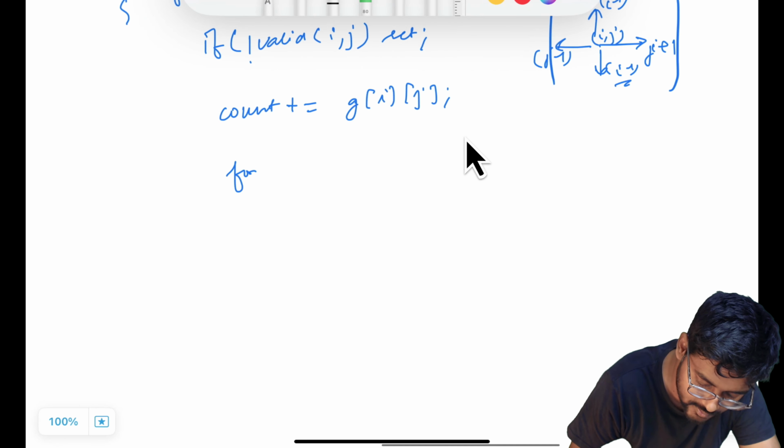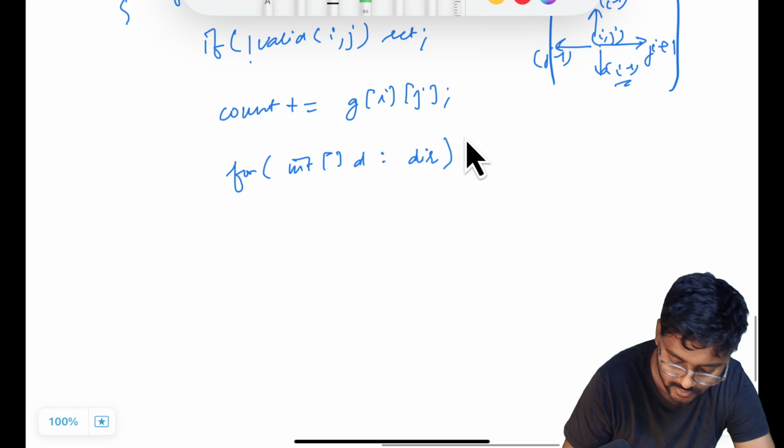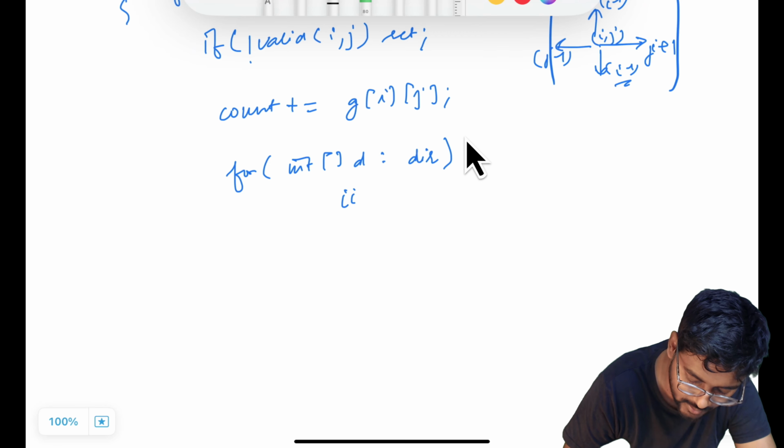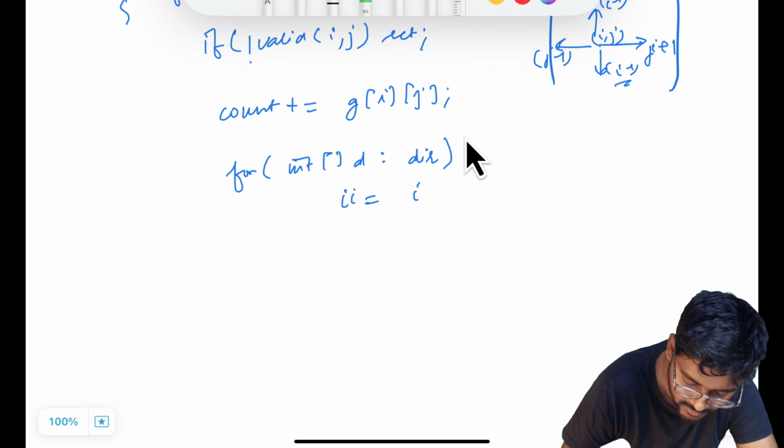So I am going to explore every direction in the integer array. Let's say this is the direction. This is the dir, 2D array. What is my new i? Updated i is current i plus direction of 0.